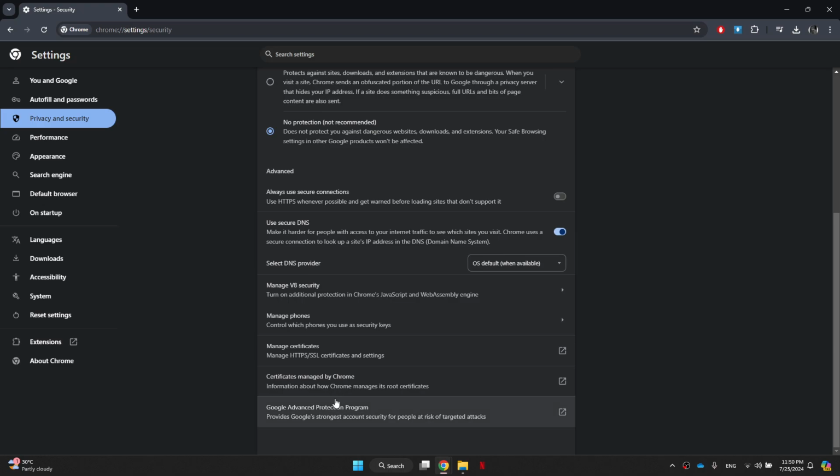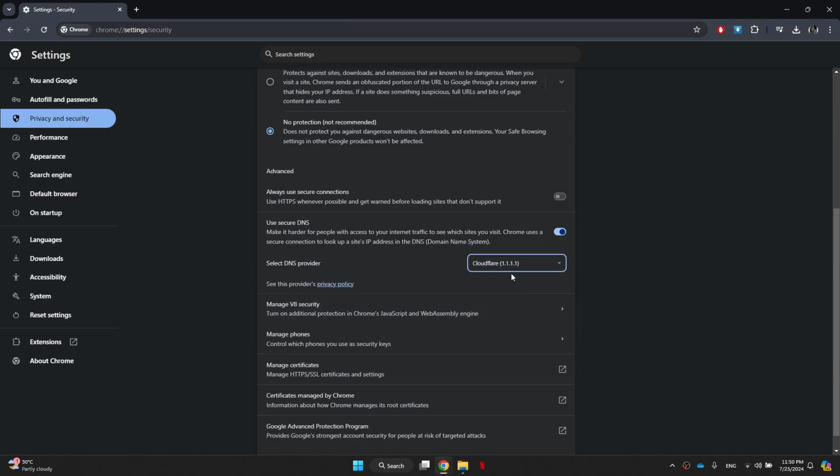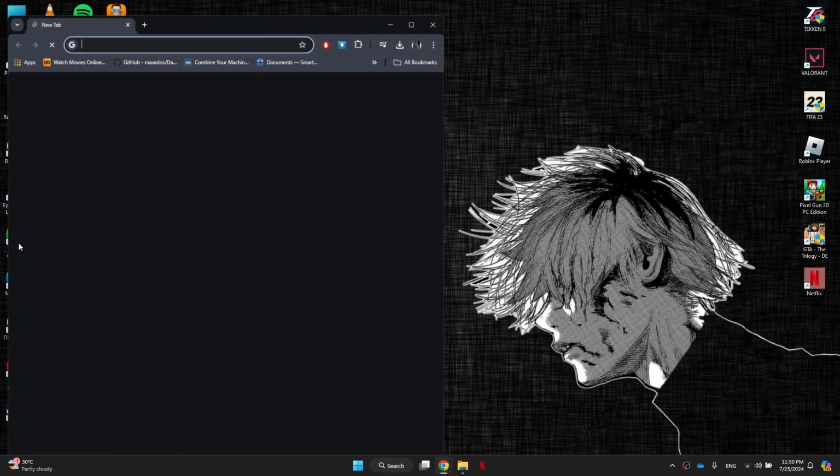Now, look for the Privacy and Security tab in the left side menu and access the Security tab from there. After that, scroll down to the bottom of the screen and change the DNS provider to either Google or Cloudflare. You can experiment with both options to see which one works best for you. Once you have made this change, close the Chrome browser and then open it up again.